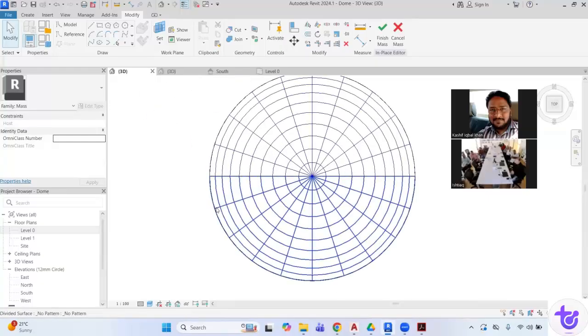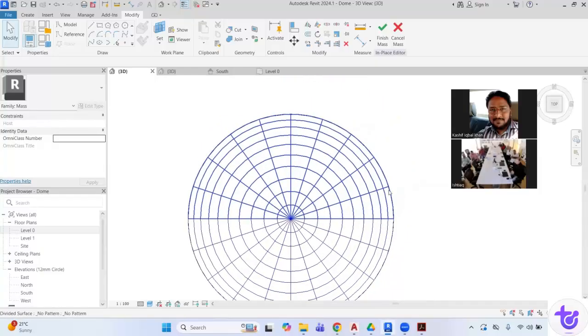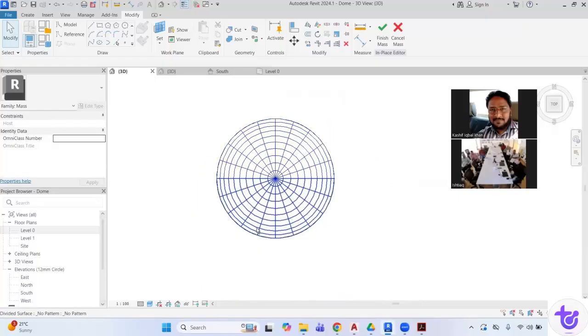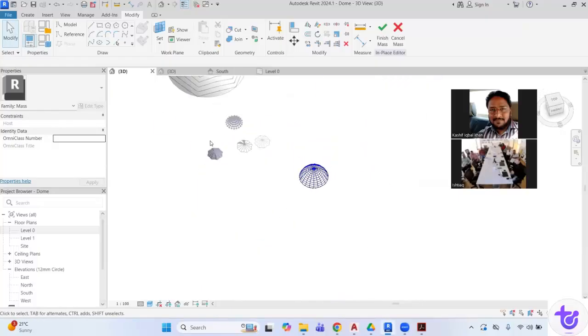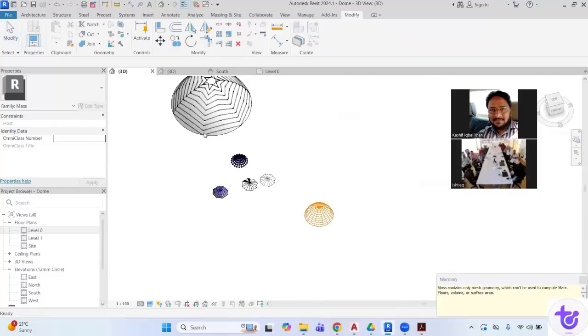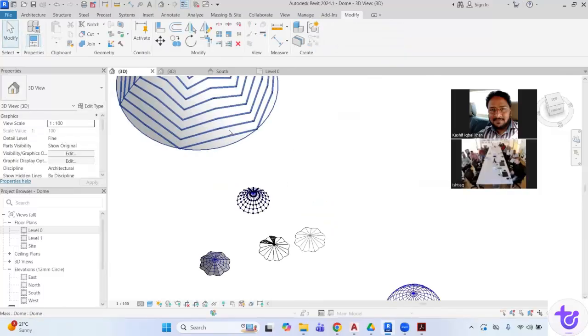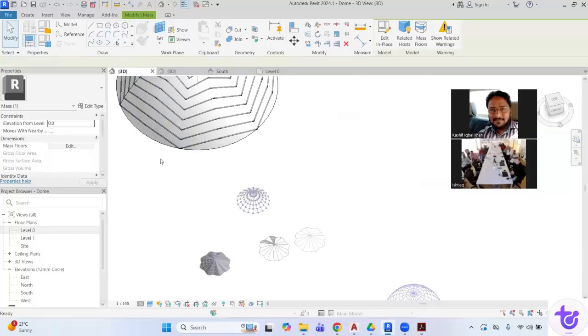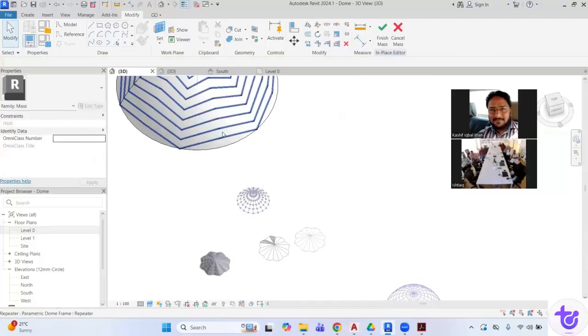Starting from this point: 1, 2, 3, 4, 5, 6, 7, 8, 9, 10, 11, 12, 13, 14, 15, 16, 17, 18, 19, 21, 22. The last one is again 22. So I need to have 22 points with me. Why am I counting these points? This family was made purposely to be a point-based family. First point, second point, third point, fourth point, like that.